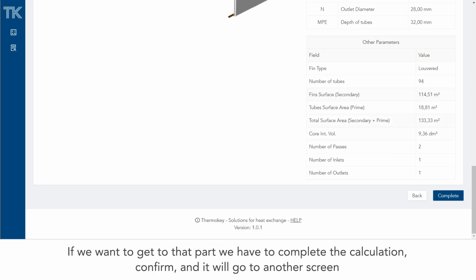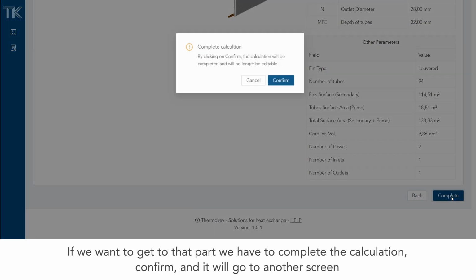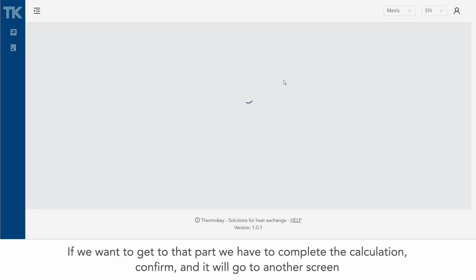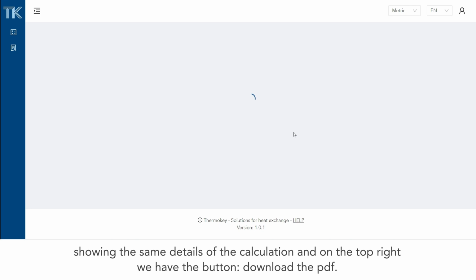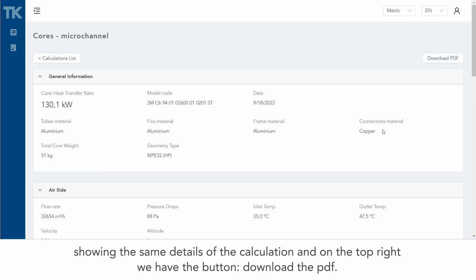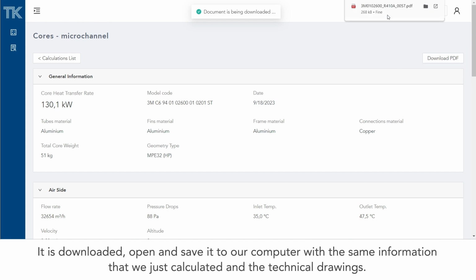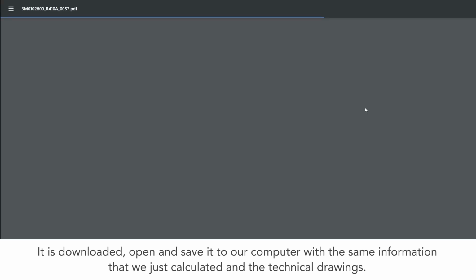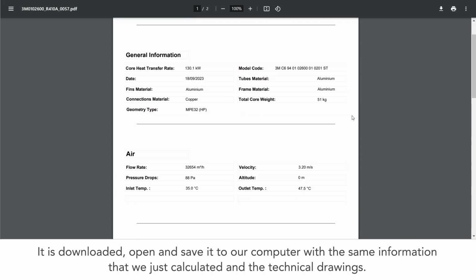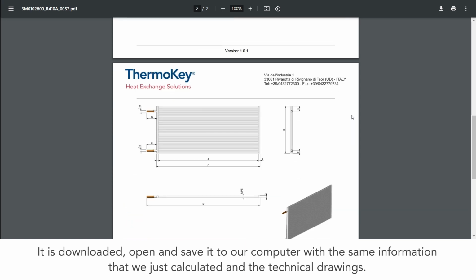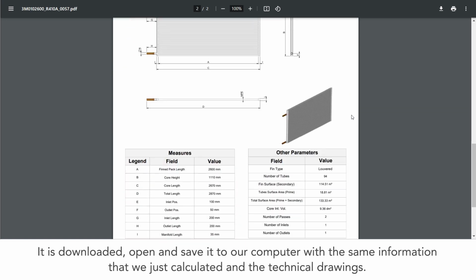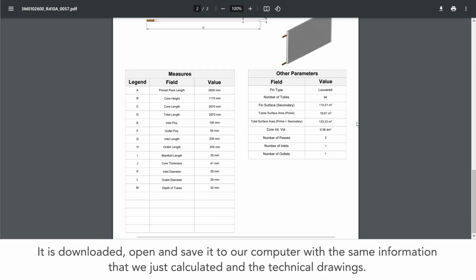If you want to get to that part, we have to complete the calculation, confirm, and then we'll go to another screen with the same details of the calculation, and then on the top right we have the button download PDF. We can download it, open it, and save it to our computer with the same information that we just calculated, and the technical drawings and so on.